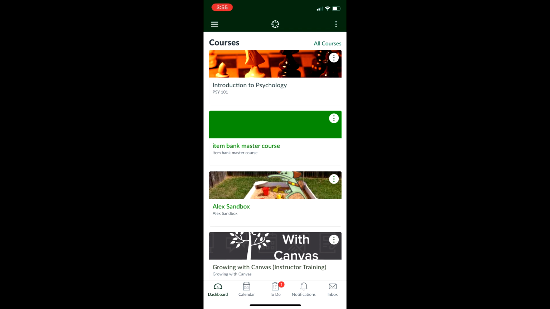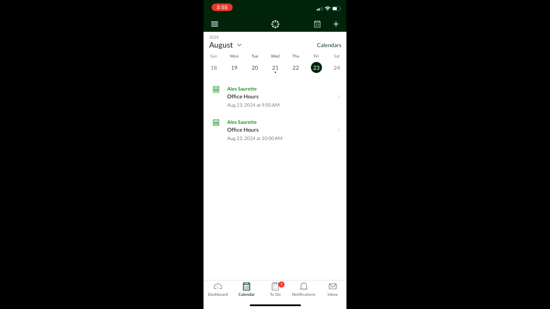So I can check out my calendar where it may show any events that I have, and I can scroll through that really easily.